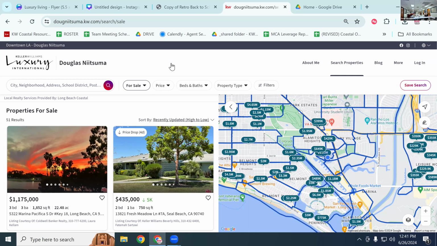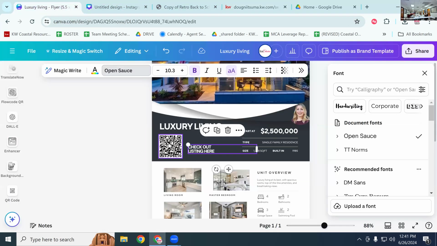All right. So that's the most important thing, is getting to this website, taking the domain, going back to Canva, and creating the QR code. All they need is a phone now. They don't need a computer, right? They can access the listing immediately.